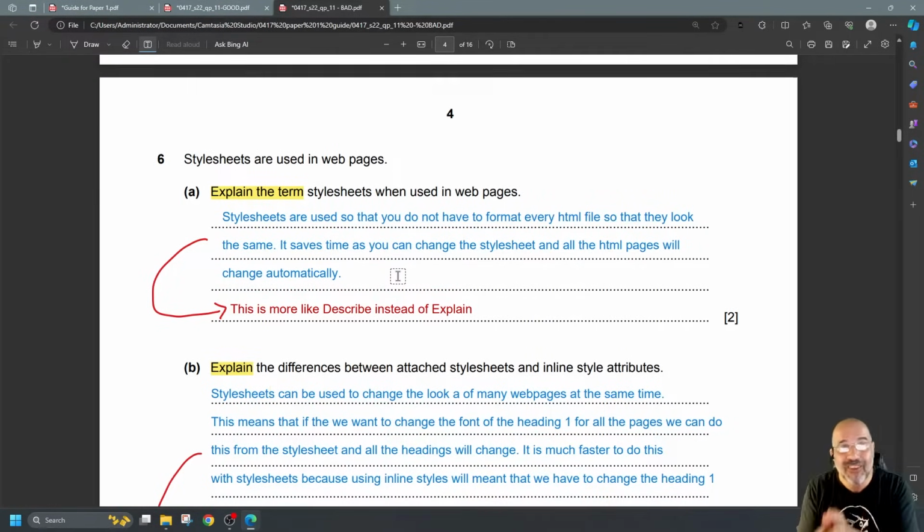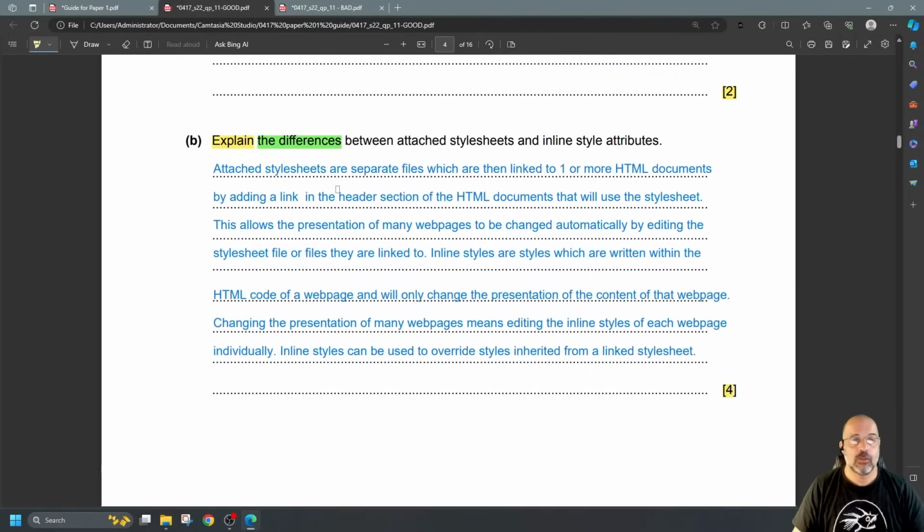I'm not explaining the term. So this is more like a describe instead of explain, because here I'm describing what style sheets are rather than explaining what the term style sheets means. Okay, so again, be very careful with reading that question. Let's go to part B.